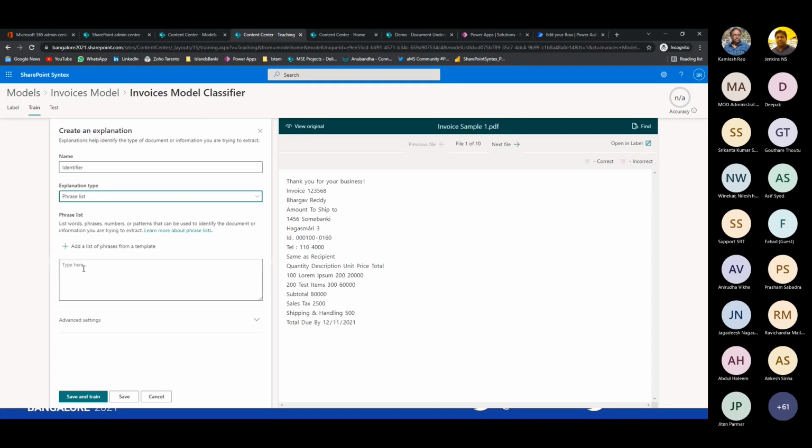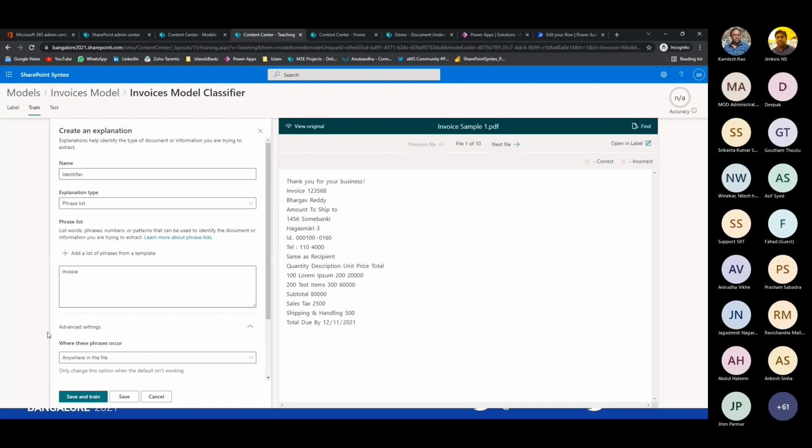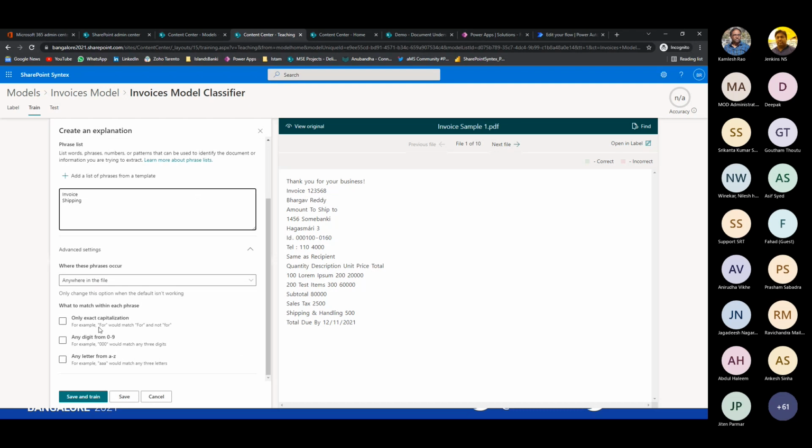I'm going to say a phrase list, and I know that I have the keyword invoice in my sample, and I would like to say that that should be one of the identifiers for me. I'll additionally add the keyword shipping as well, just to train the model a bit better. And I'm going to say, where are these phrases going to occur? I'm going to say anywhere in the file you find a keyword called invoice or shipping, that's when you identify it as an invoice sample.